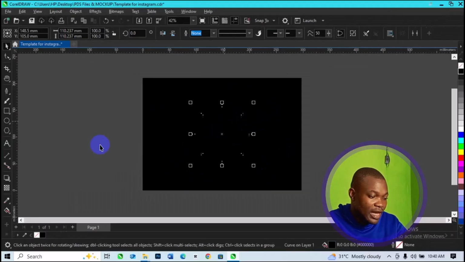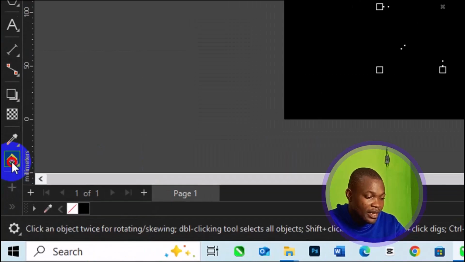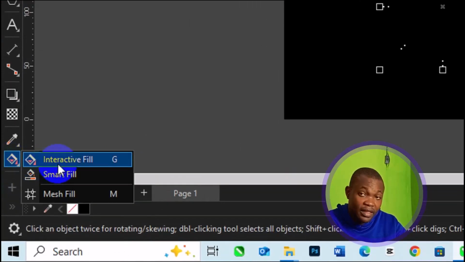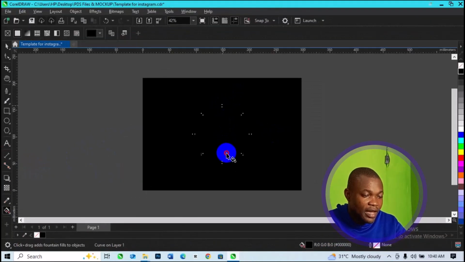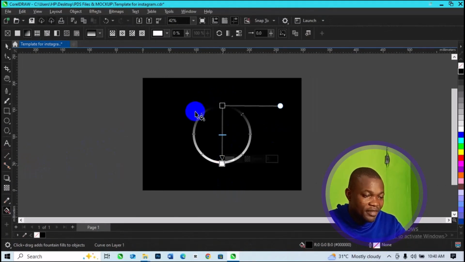Next thing you want to do is to go ahead, come down to your tools right there, click and hold down, and then this time around, make sure you select your interactive fill. So having selected interactive fill, then go ahead and use it on the shape. Then you can drag it to whatever position of your choice. Boom, you have it right here.